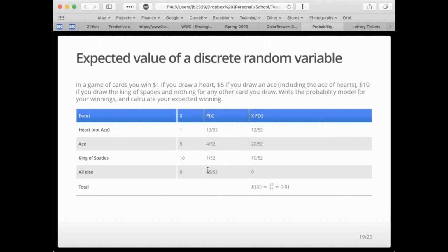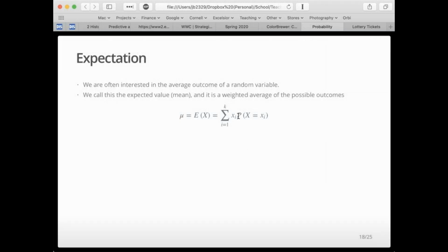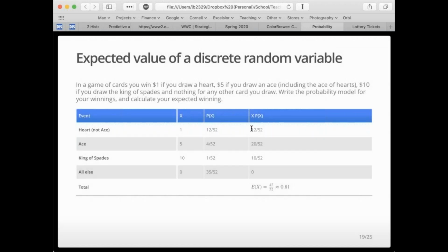And then with a little bit of arithmetic, we have 35 cards left. So the expected value here: we're going to take the product of each value times its probability, and then sum it. So we can do 12/52 times 1, 5 times 4/52, 10 times 1/52, and then 0 times the remainder. Add that all up, we get 0.81. In other words, if we were to play this game, we would expect to win 81 cents over the long haul. So that's the expected value.